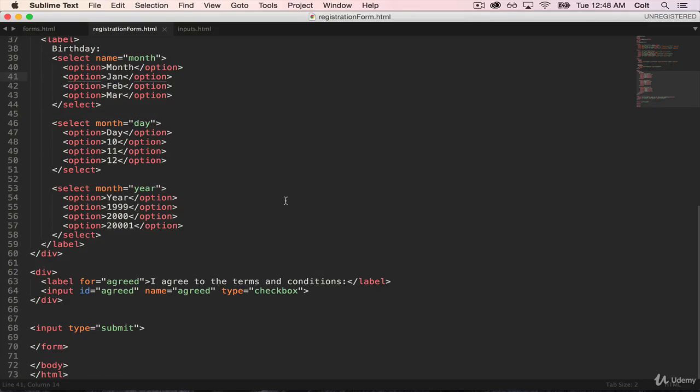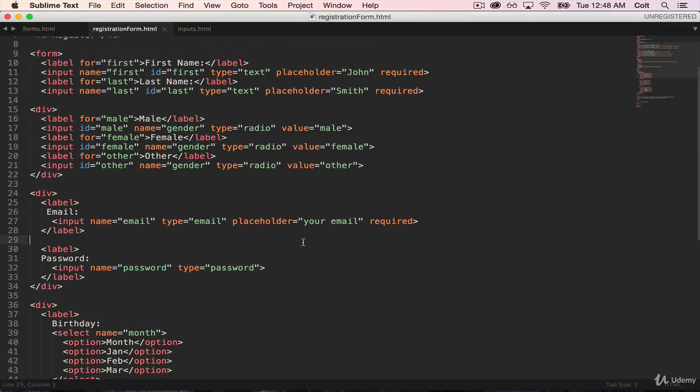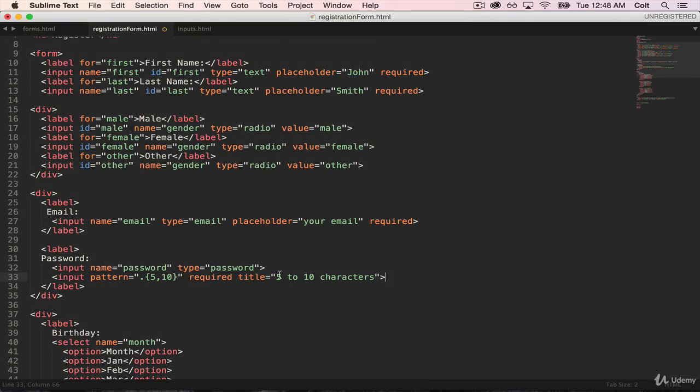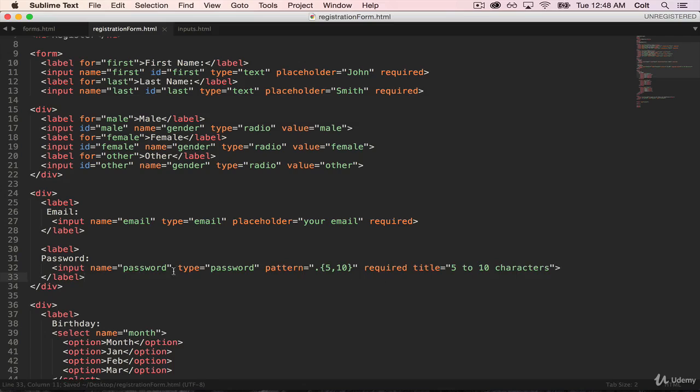So before we even ask what this does and what this 5,10 does, let's just see. So let's go ahead, find our password, and this is a lot of what being a developer is. It's a lot of copying and pasting some things or finding some code and tweaking it. So we need to make this fit what we have, which is an input name is password, type equals password. So I'm just going to copy these 3 attributes. So now we have type is password, pattern is 5,10, required, and title equals 5 to 10 characters.